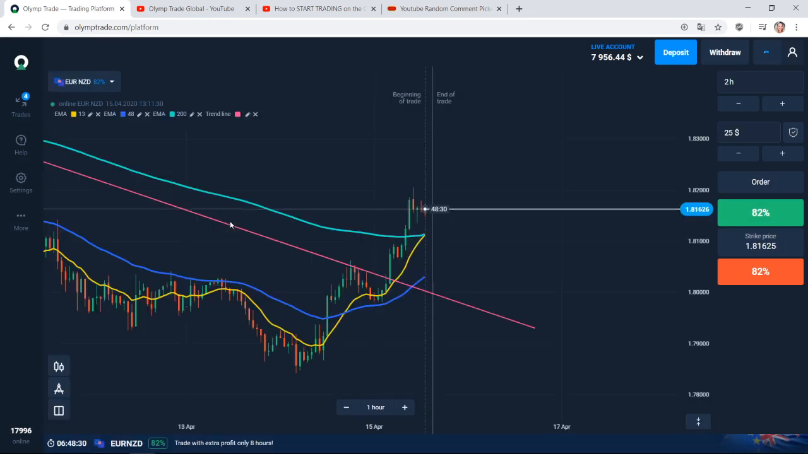So let's say I choose the Euro NZD, that's the Euro against the New Zealand dollar. And another thing that I would like to mention is that with Olymp Trade, you cannot lose more than the amount of your trade. Basically, you see here that I have $7,956 on my account. But if I enter my trade for $100, $100 is potentially the maximum amount that I can lose, regardless of how much I have on my account.